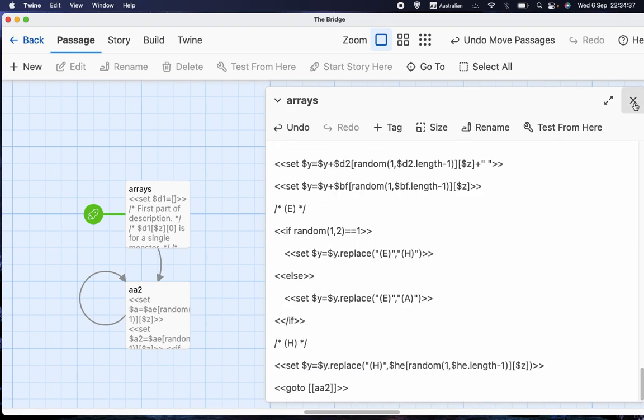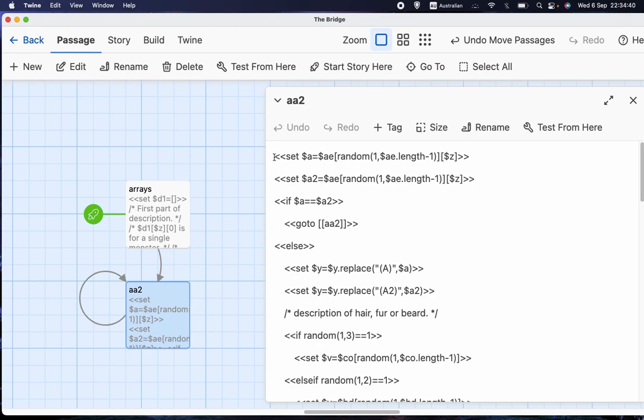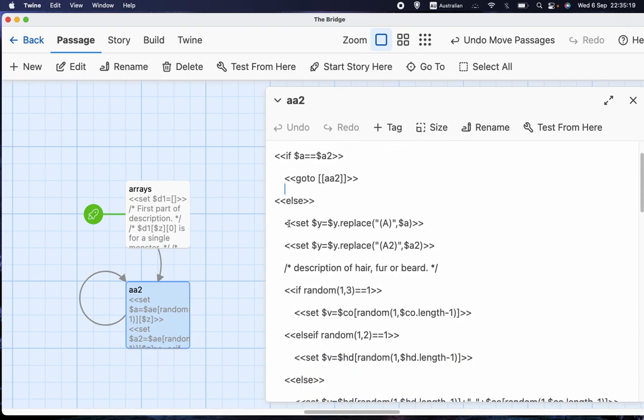The way we do that is in a way that you've seen before, which is we set A to be a randomly chosen element from the AE array, which is the array of animal-like elements. Then A2 is another randomly chosen element. But if A is equal to A2, that's what this double equal sign means, if we're unlucky, then go to AA2, which we're on, so that just means we'll start again. So pick two elements from the same array, but keep going until you've got two different ones. And then we do what we've done before, which is replace them.